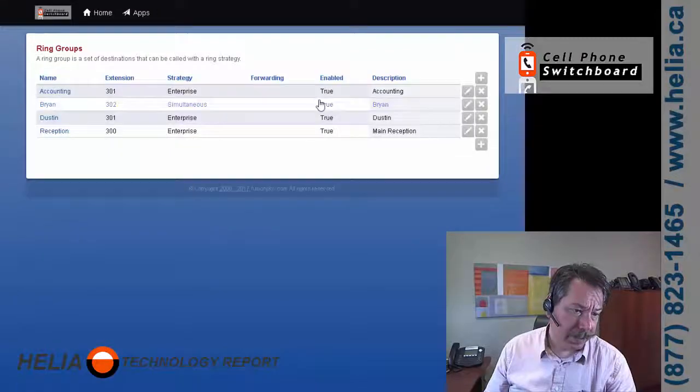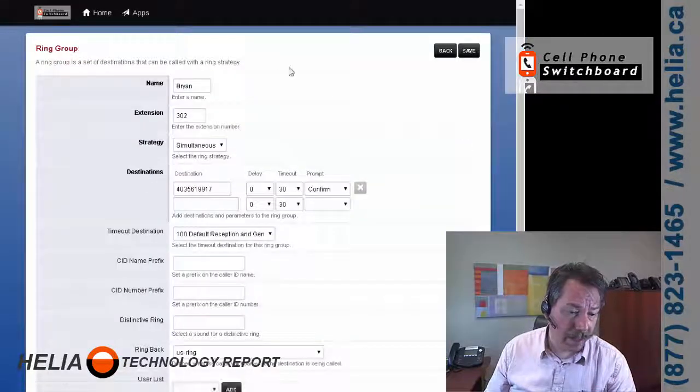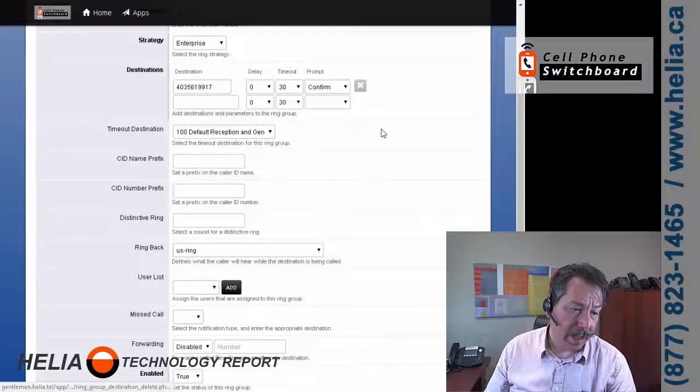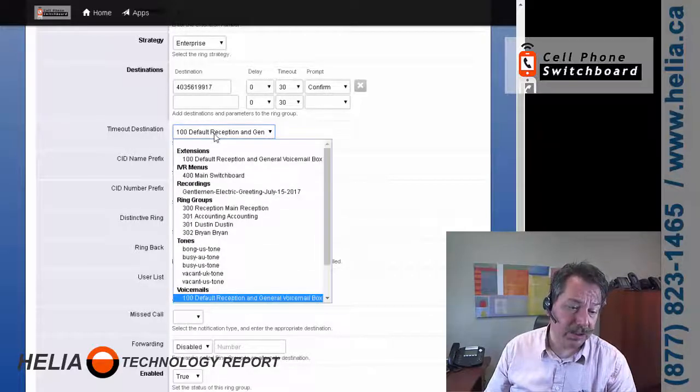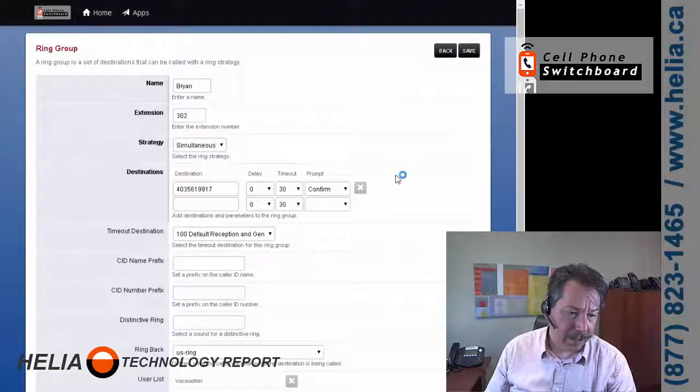Now we're going to go back and we're going to have a look at the Brian option. So again, it says press 4 for Brian. And so what I've done here is we've got extension 302. Now this should be enterprise. Make sure that says enterprise. And then we've got a cell phone number here for Brian. If Brian does not answer after 30 seconds, it's going to go to the general voicemail box, and that's what we see down here. So we can select that, but there's a bunch of other destinations we can select as well. This is supposed to be at voicemail, so I'm going to save that.